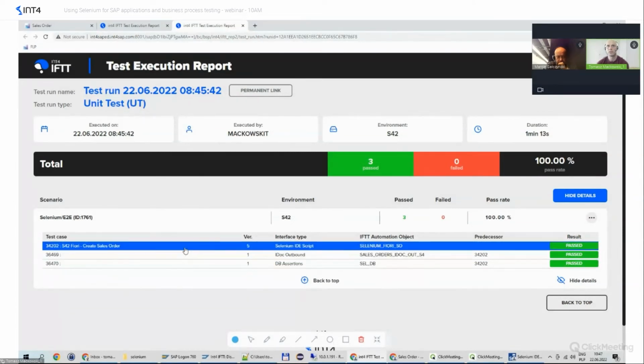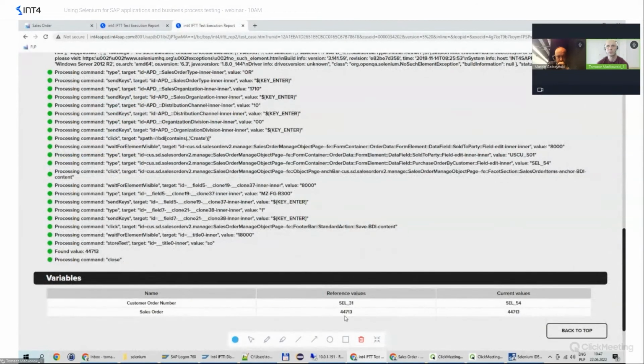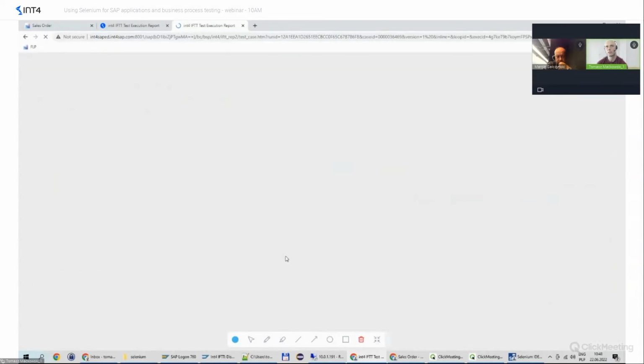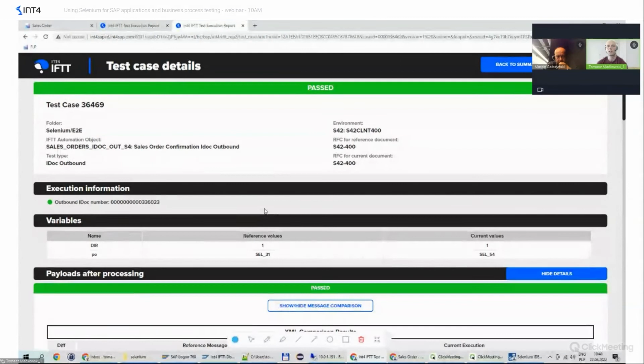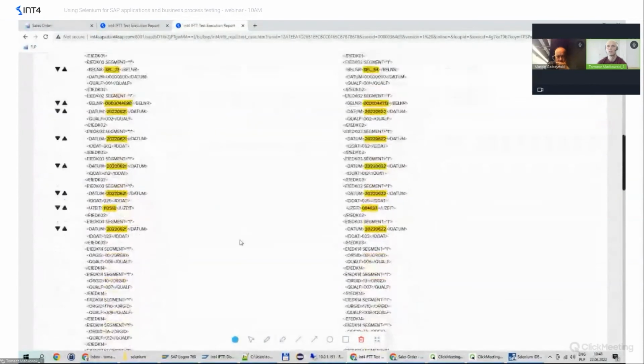So first we had this Selenium script, which basically created a sales order, and we saw that that was order number 44713. Then we had the two test cases, which were the child scenarios. So first one was the IDOC outbound. So basically, IFTT was able to log into the S4HANA system and check if there was an IDOC confirmation sent for this order.